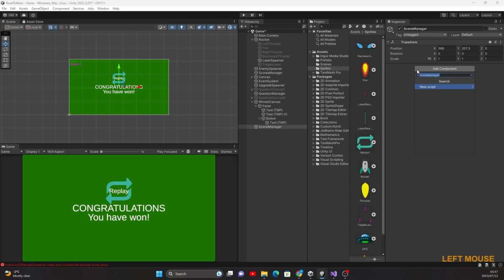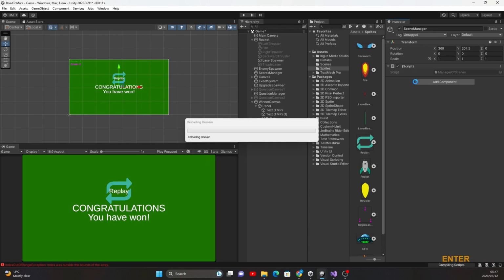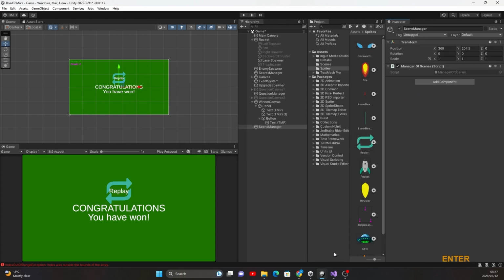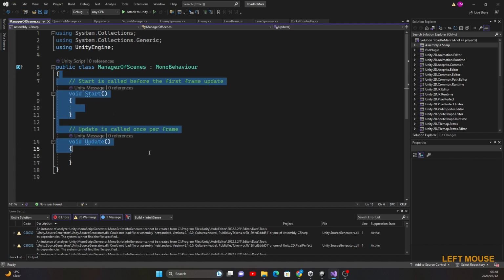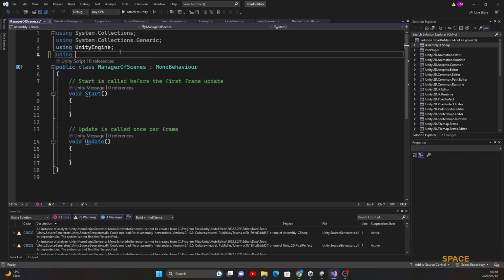Because Scene Manager is actually a term in Unity, otherwise we'll get an error. We'll call it manager of scenes. We'll go manager of scenes, edit. And here what we'll first need to do is add a reference, using UnityEngine.SceneManagement.